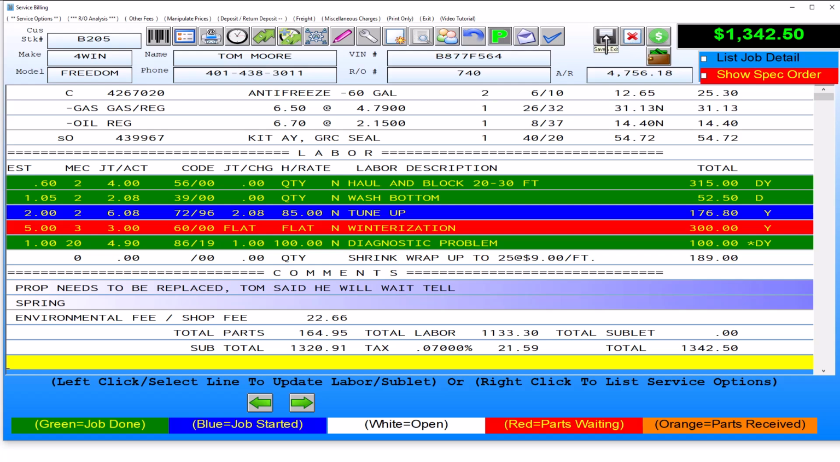This just allows you to save it. This allows you to automatically send an email and a text to the customer, letting them know the job is complete, and you also can have a pay button put on it so we can pay online.